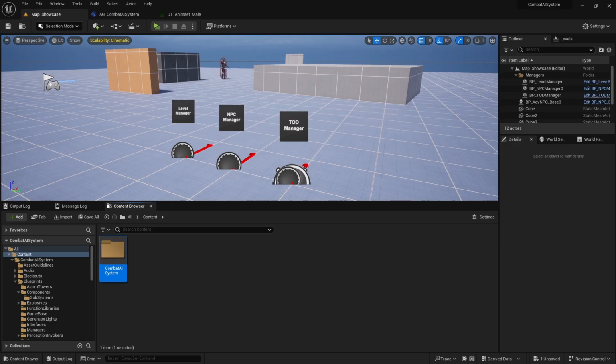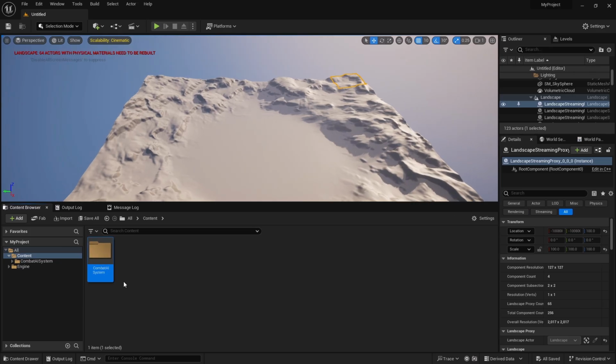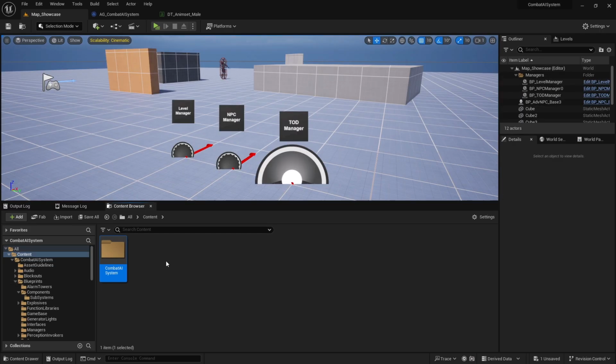If I go to my sample project, you can see the Combat AI system is now there. But in addition to these files, you need to migrate some of the configurations as well in the project settings. So I will show you how to migrate those as well.